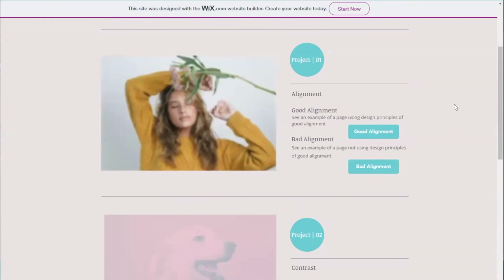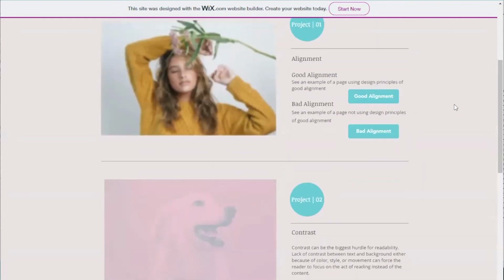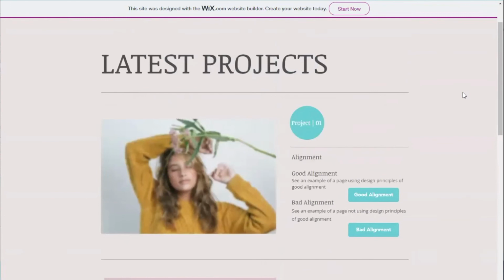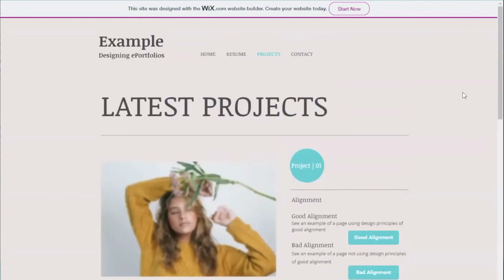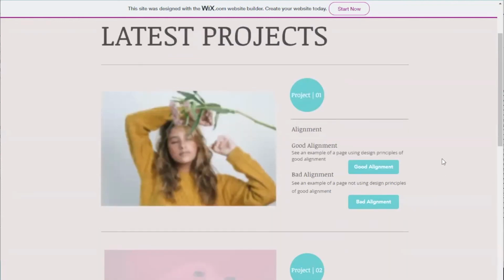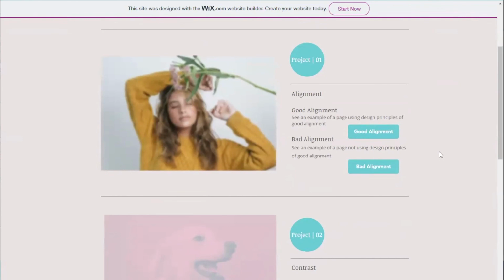So think about what elements you want to repeat, whether that be the theme colors, the type of content you're including, or if it's just as simple as making sure that you're sticking to the same theme of buttons. Whatever element you decide to repeat will enhance the cohesiveness of your ePortfolio and again, make it easier for your user to interact with it.